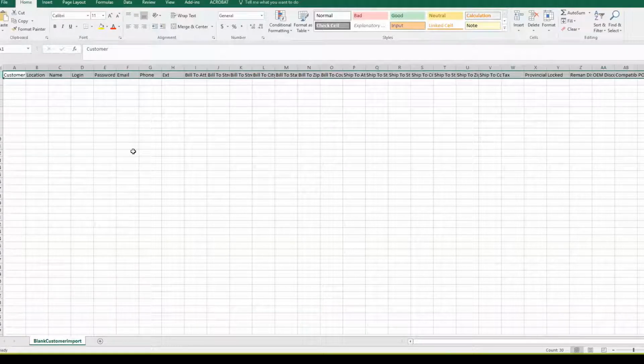A couple of things about this: don't save this as an Excel workbook. Keep it as a CSV format, which it's in right now, because when you upload it, it has to stay in that CSV format.